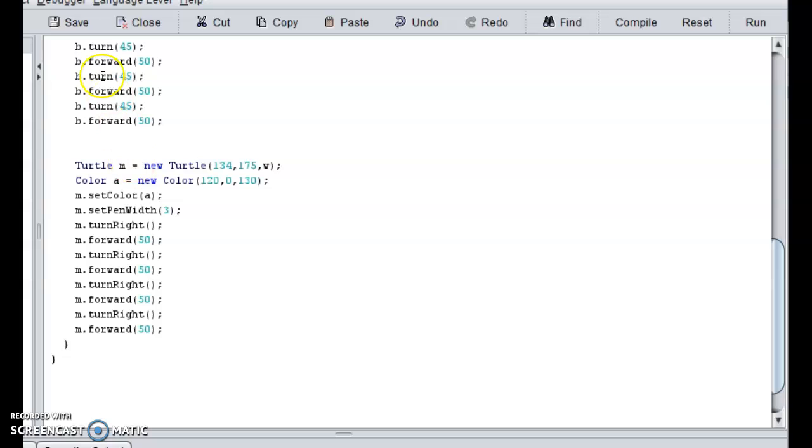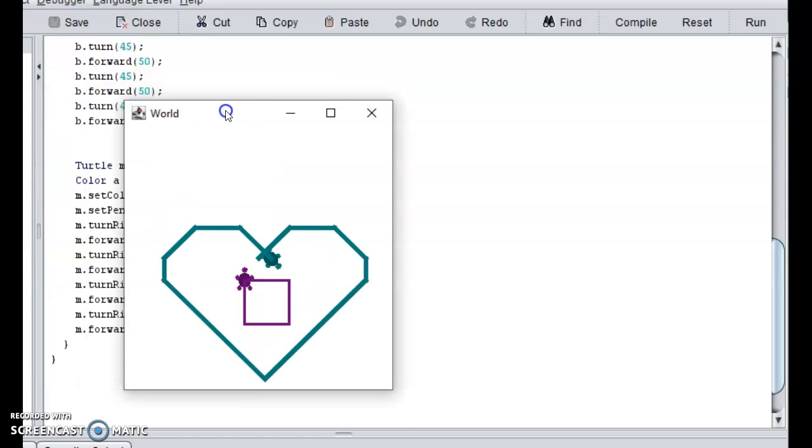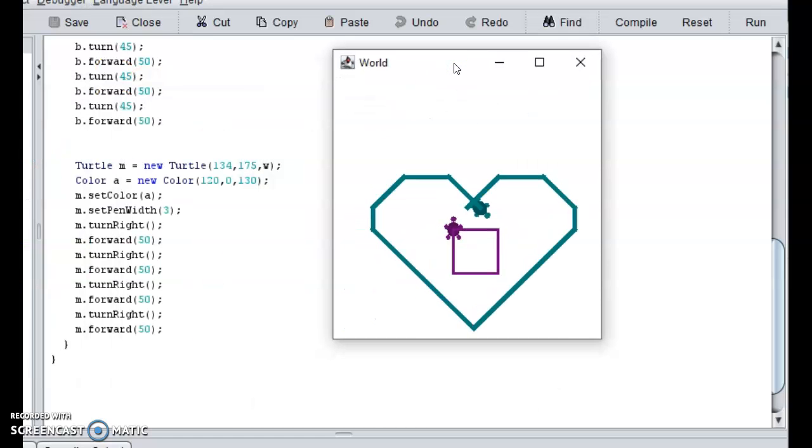Once you finish your coding, you then save your coding. We then compile our coding, and then we click run. And our world W pops up, and you can see here we have our two turtles. And you see the first one is the blue-green color, and we drew a heart with our first turtle. And then our second turtle is a little bit thinner, and it is the purple color that I said it should be.